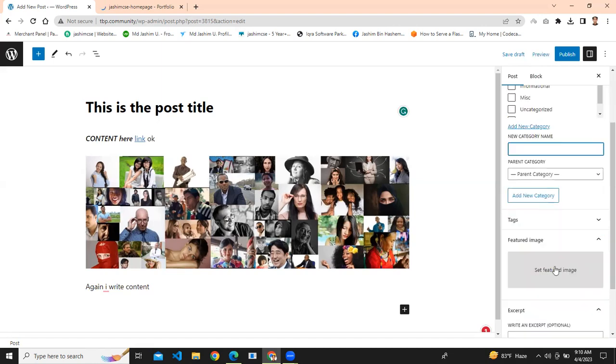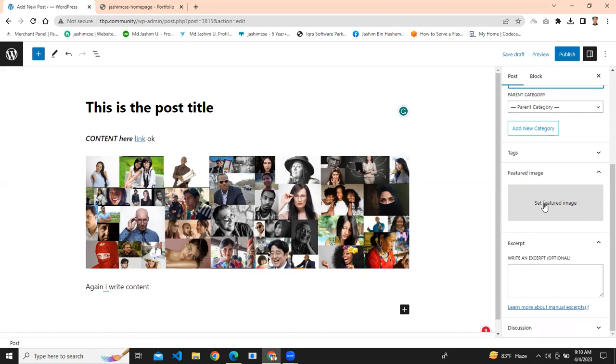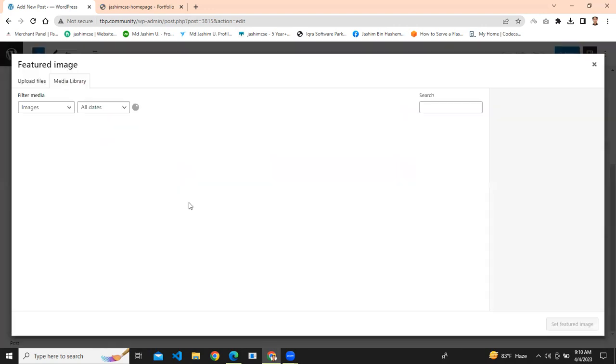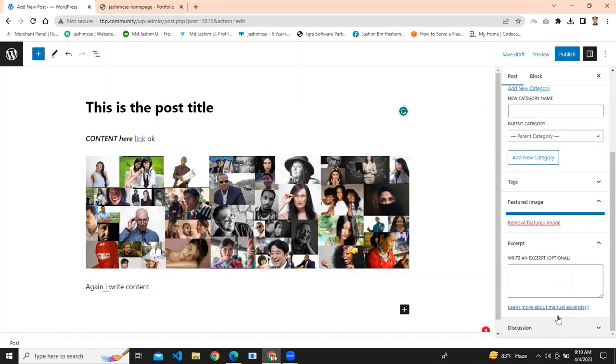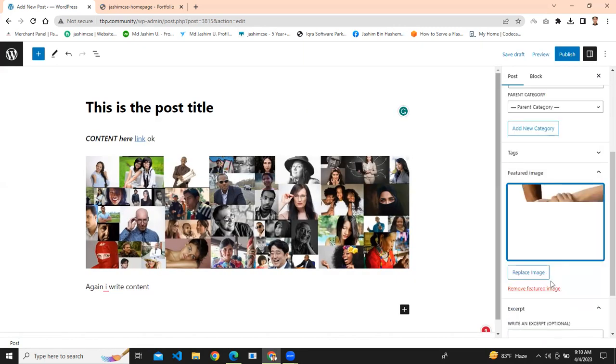Then here is another option, the feature image. If you want to use an image for the post, then you can use the feature image. Click the feature image.